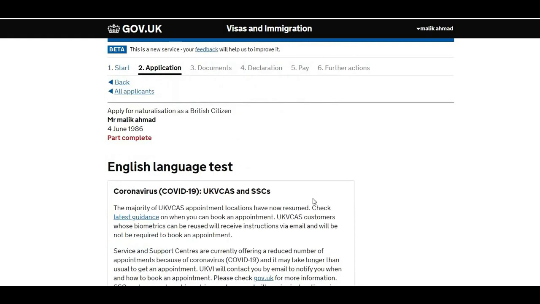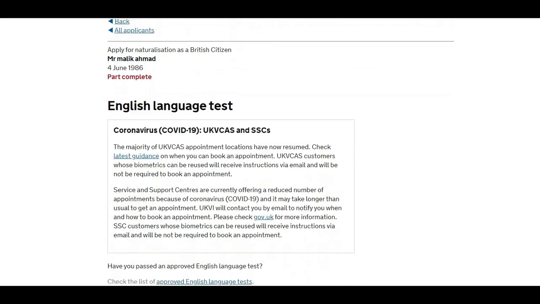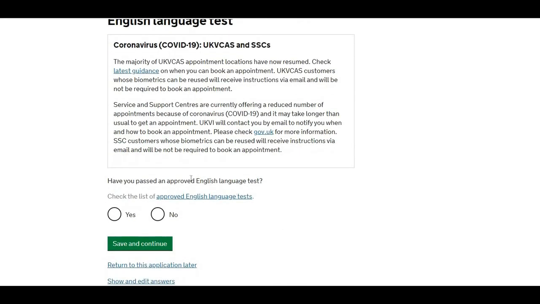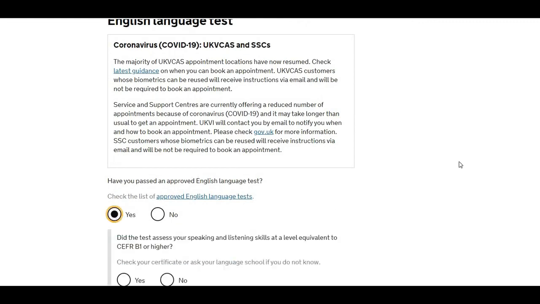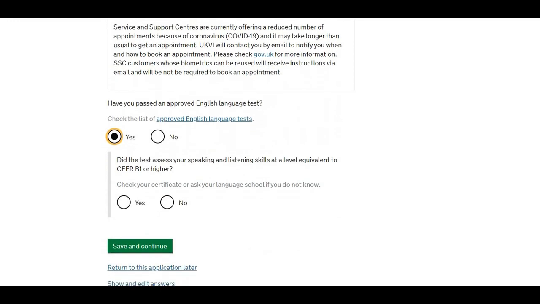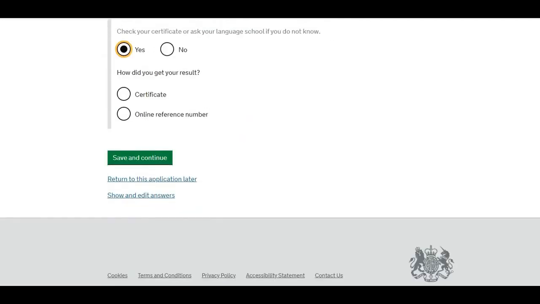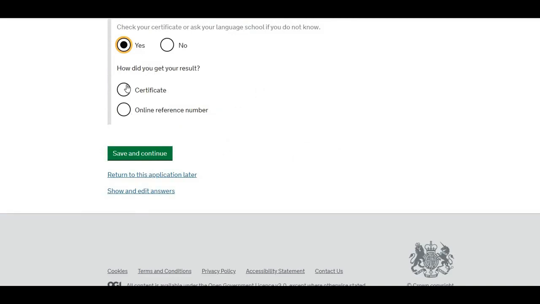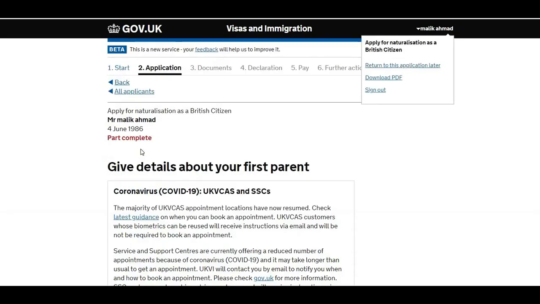English language test. Have you passed an approved English language test? Yes, I have to do the B1. I passed B1, so I'm going to press yes. Did the test assess your speaking and listening skills at a level equivalent to B1 or higher? Say yes. How did you get your result? I got a certificate and online as well. If you put certificate, then you have to upload it at the end.